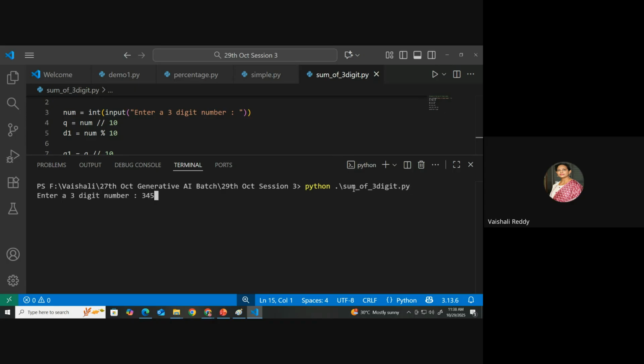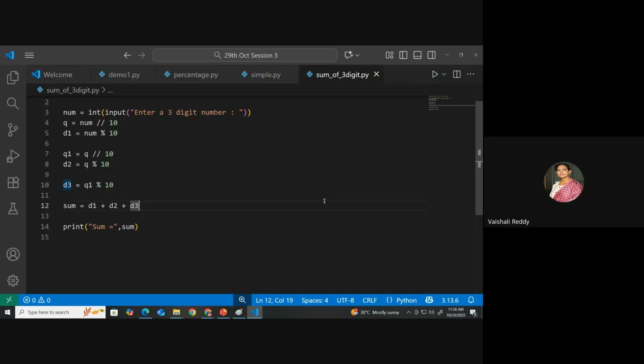So if the number is like this, you can see the result I'm getting is 12. So 3 plus 4 is 7 plus 5 is 12. That is the answer I'm getting. So before I proceed, is everyone clear with this example and overall explanation? Please type C for clear in the chat box or you can press the thumbs up.